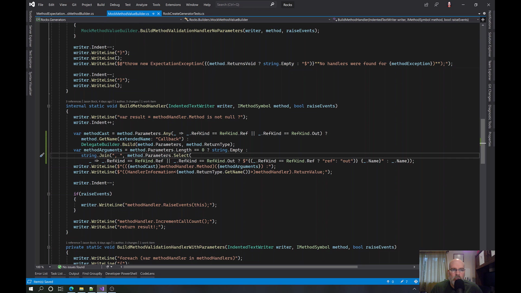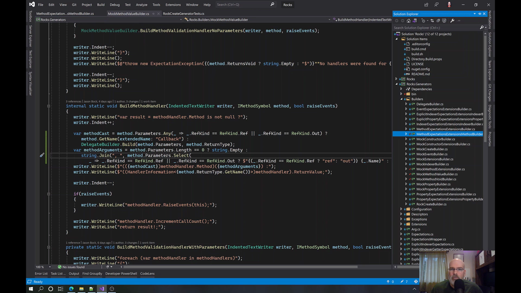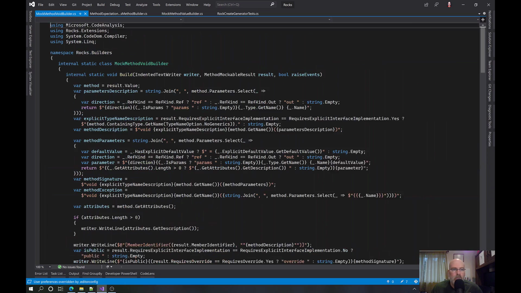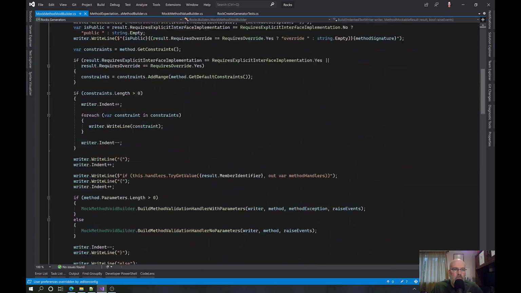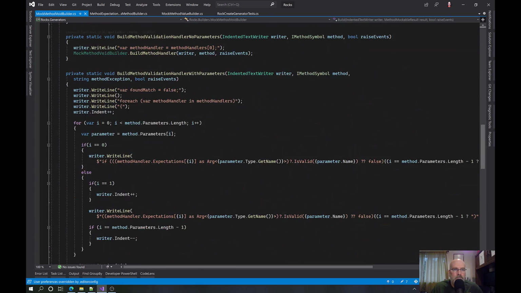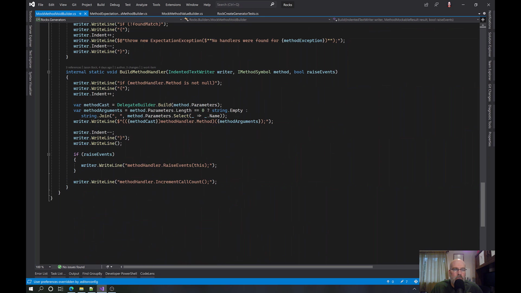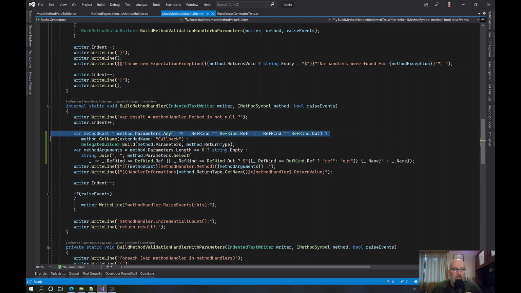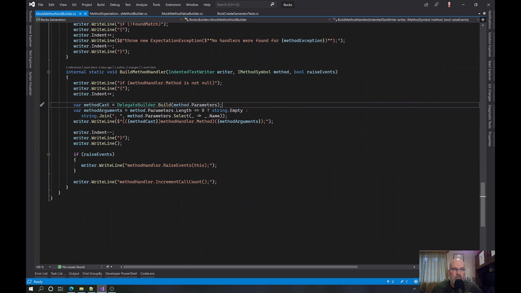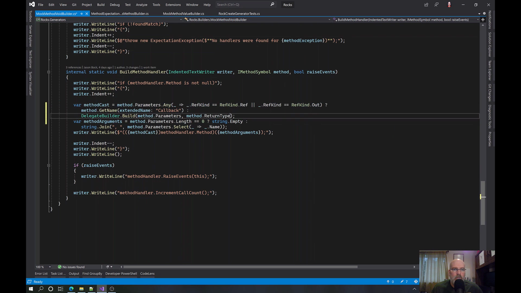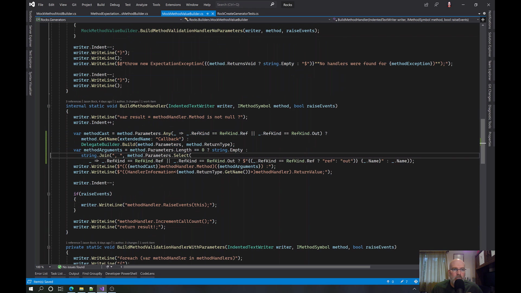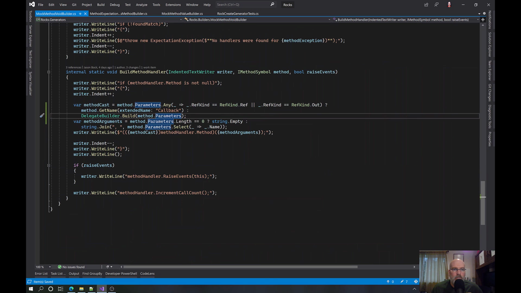And then the void builder, if we come down here to where we're building the void, okay, so here we need to say method cast again, except we're only going to do parameters this time. Okay. And then the method arguments do have to be the same though.